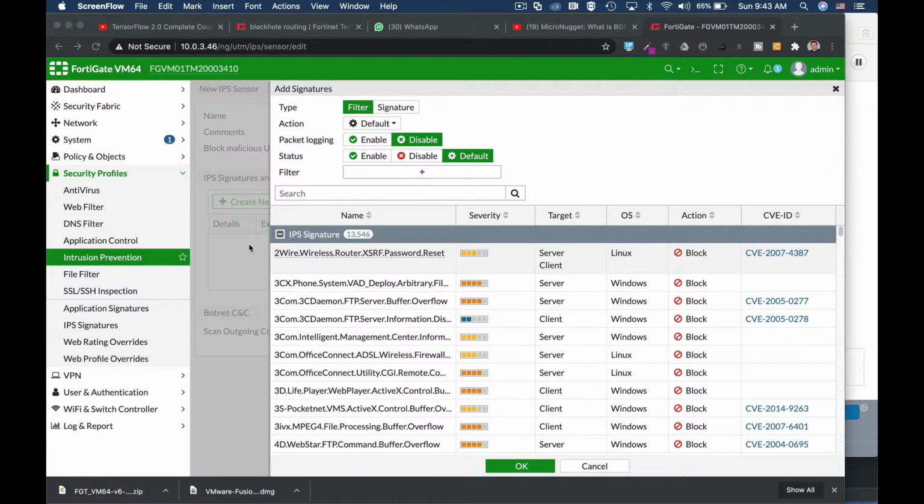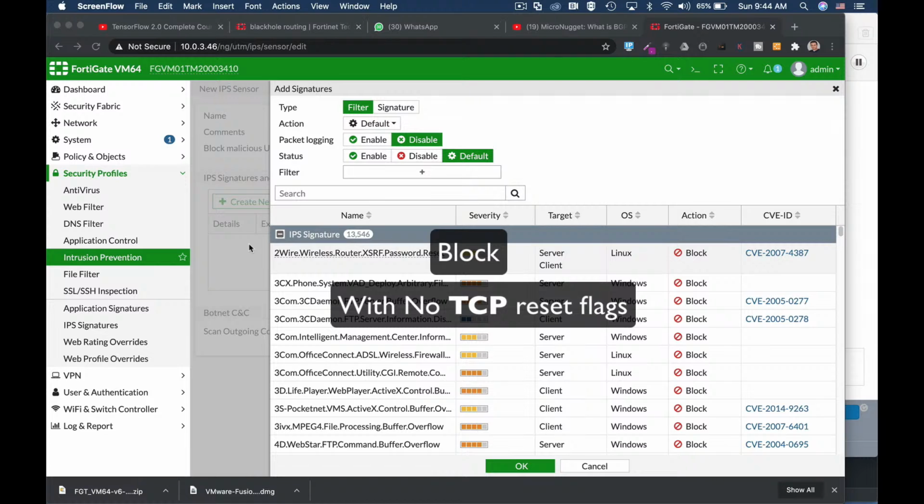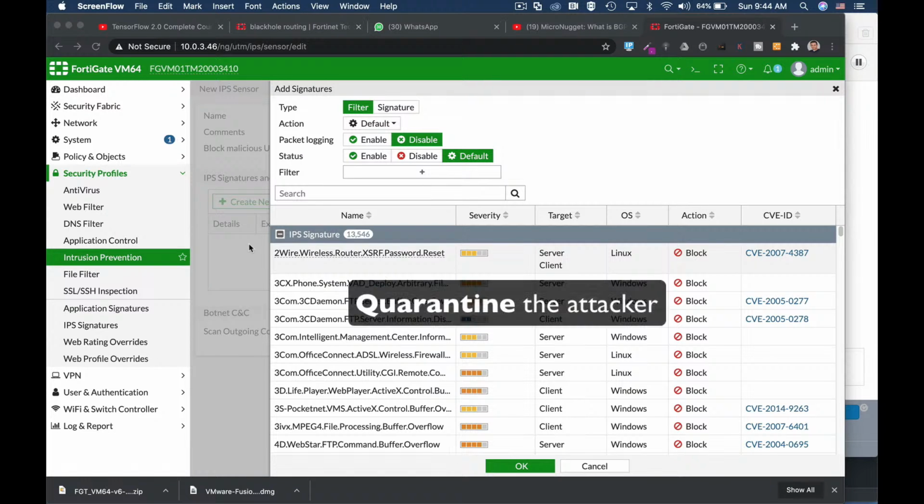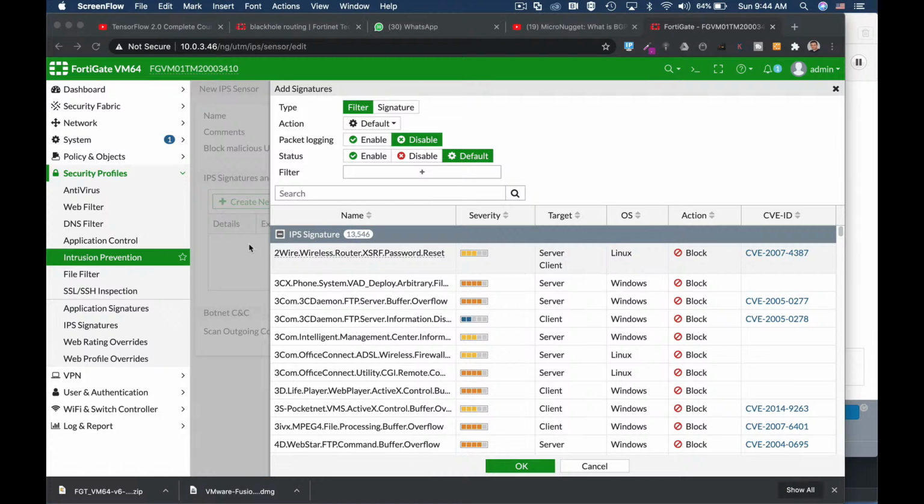Your IPS sensors are critical to your network security, but how do you create a sensor that will not only block the connection, but will drop it, that is not sending any TCP flags that will allow the attacker to know that there is someone out there? And how do you configure the IPS sensor not only to drop the connection, but also to quarantine the attacker? We can do all that using our command line. Let's see how.